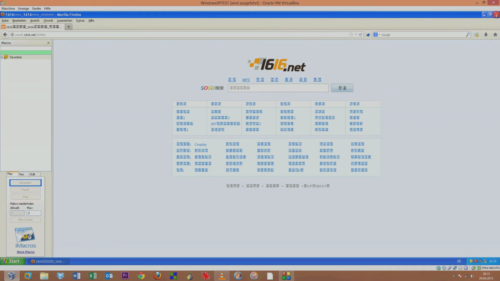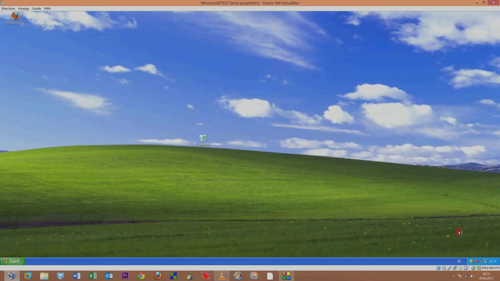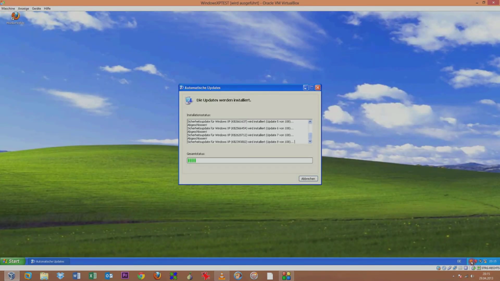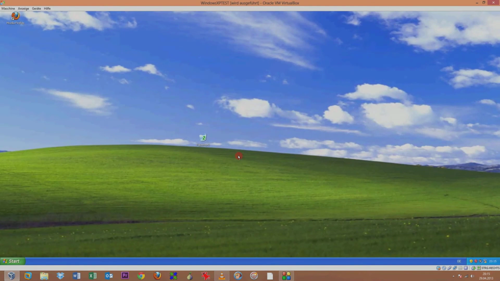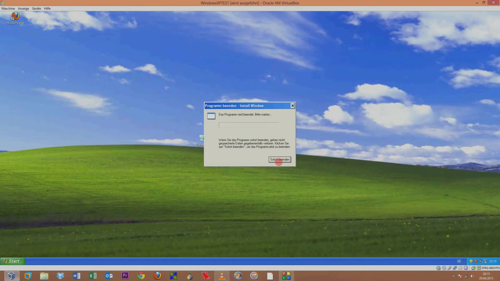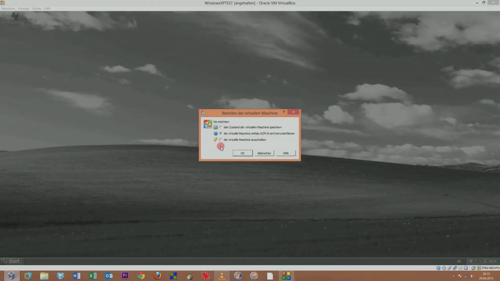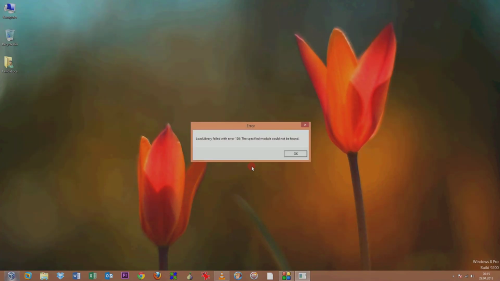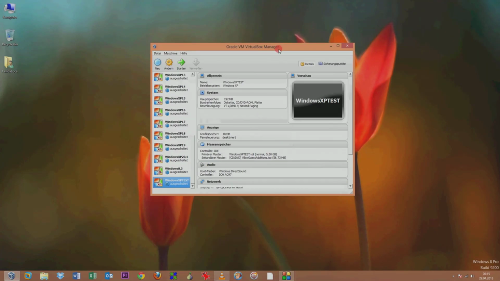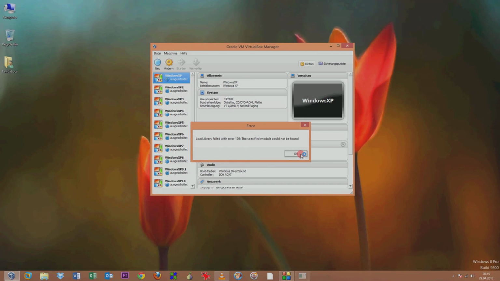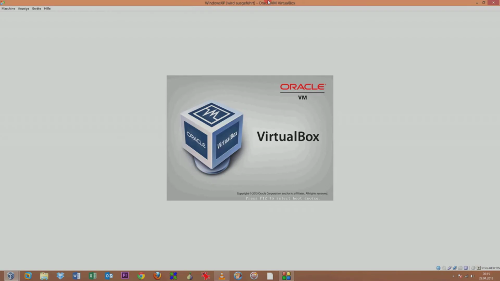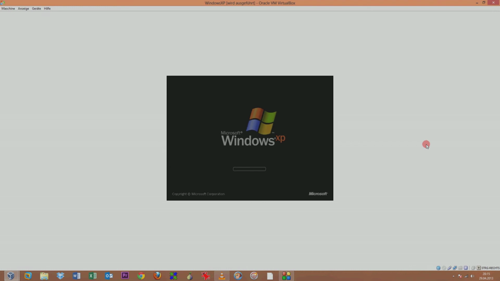Okay, now I will switch to another operating system that I already have installed with the updates, because this takes a little bit of time, as you can see, really time consuming. So I will close this up. Okay, close the virtual machine. I will go to Oracle VirtualBox again, and I will show you on a completely ready Windows XP installation I did earlier, and I will show you how to work it.